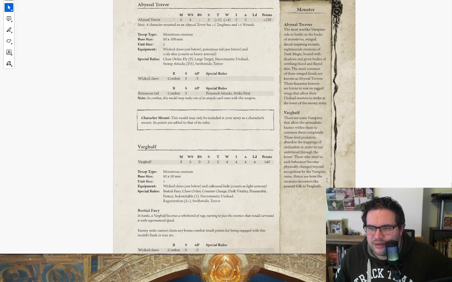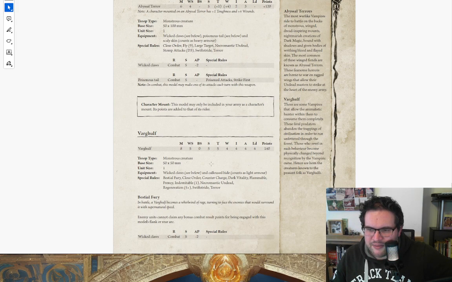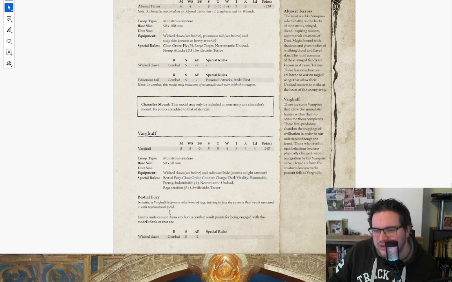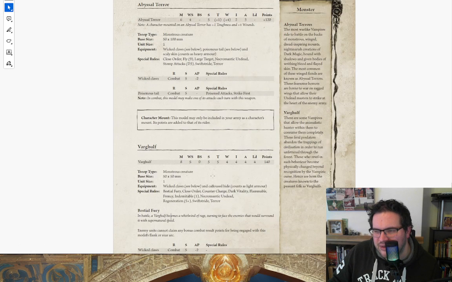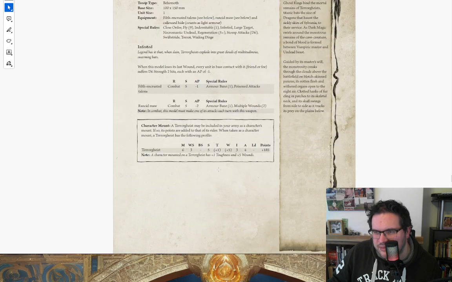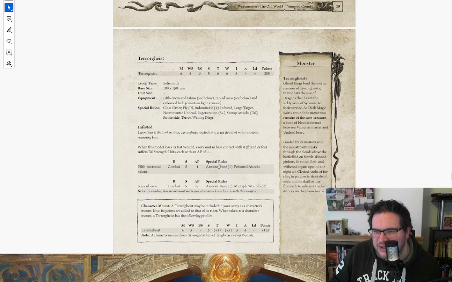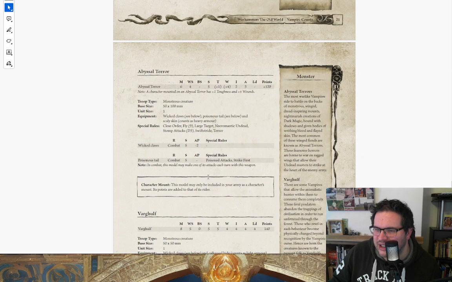And then Vargulfs. They move pretty quickly. They've got a great stat line. They've got counter charge, which is awesome. Yeah, they're just great. Strength 5, AP 2, 4 attacks. Frenzied. Got bestial fury, so they can't be flanked or hit in the rear. I mean, another 60 points for a Terrorgeist, actually, just thinking about it.